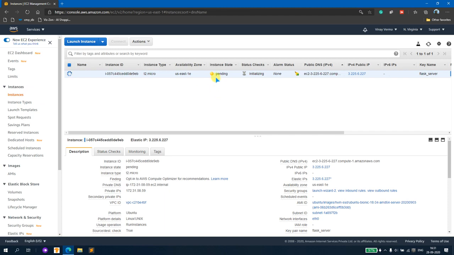So it is in pending state. Here I can watch the state, whether it is running or paused. So currently it is running. It is of type T2 micro, so we don't need to take care about that. Now it's in running state.